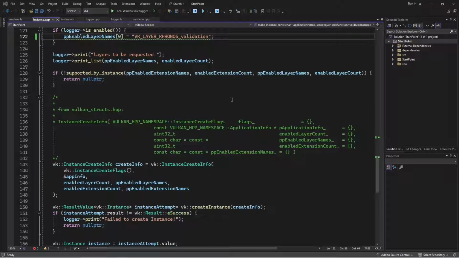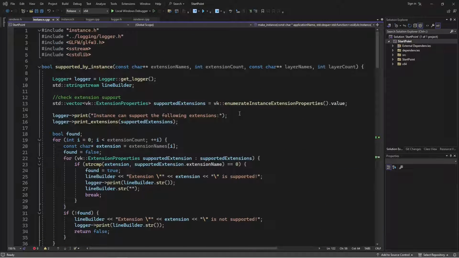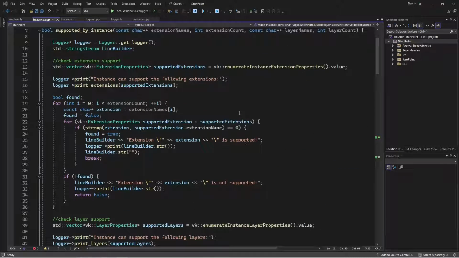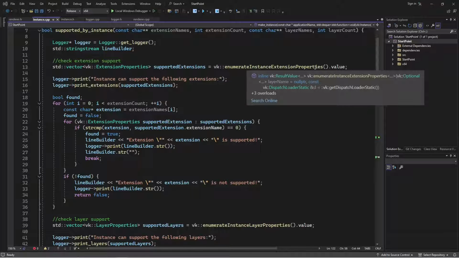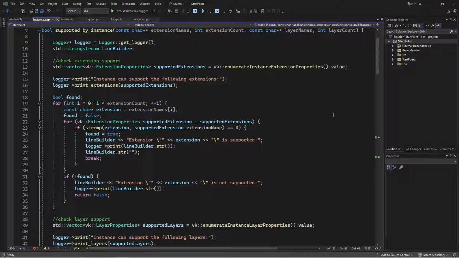So this function is defined up above. It takes a bunch of extensions and layers which are being requested and basically looks through them. So we call this enumerate instance extension properties function. And as I was saying before, we're doing no exceptions, and so we need to explicitly get the value from this. And then just because it would be nice to see what our instance can support, I've got this print extensions function, which will take that vector of extension properties and print them out.